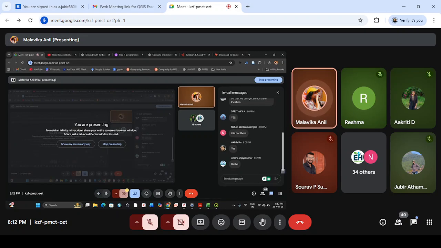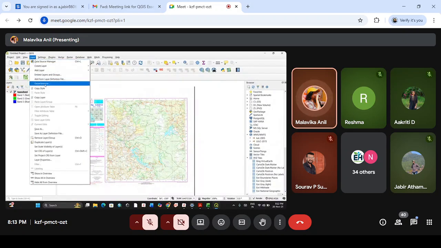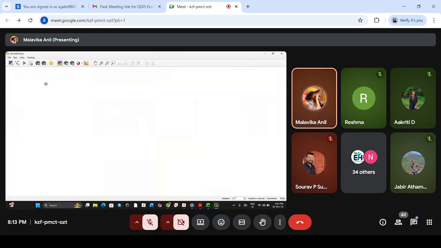Okay, I hope everybody is having the georeferencer now. So what we have to do is go to the georeferencer. In my system, it is in layer, so I'm going to layer, then georeferencer. And if it is present in the raster for you, then you can go to raster and georeferencer. When you click on it, a new georeferencer window will open, and you can add your file here.